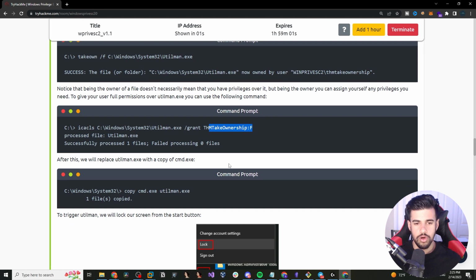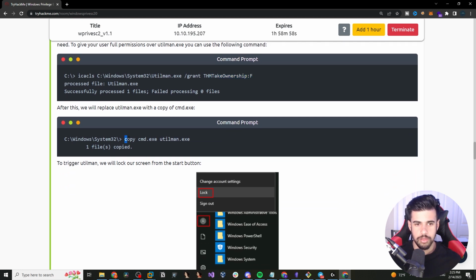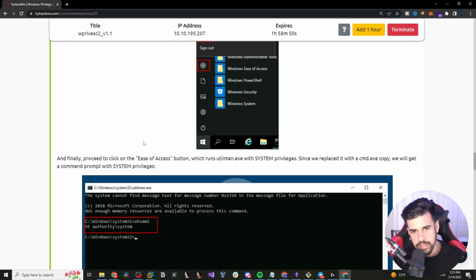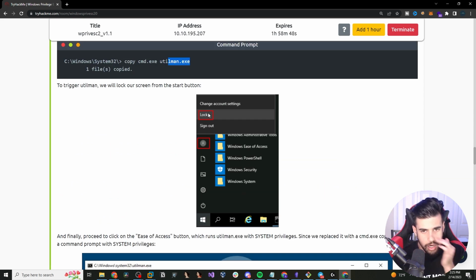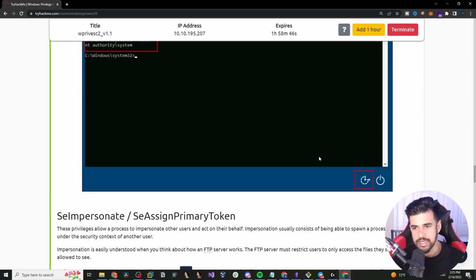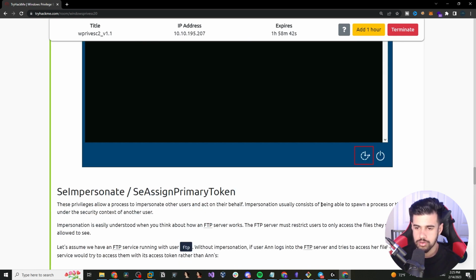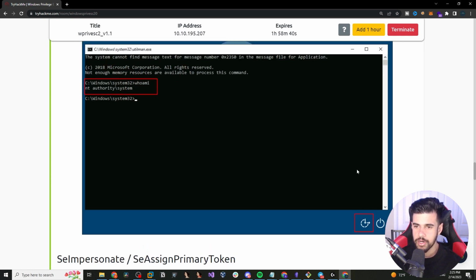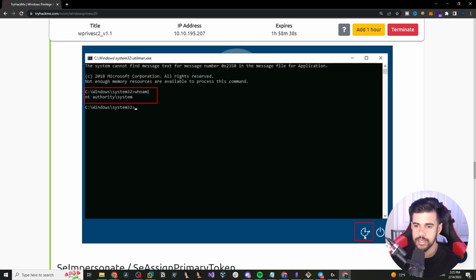And then with full ownership on it, we can just do something like copying the command prompt, basically renaming the command prompt to utilman.exe via the copy command. So then what that means is when we lock our computer, what utilman.exe is, is if your screen is locked and you hit the ease of access button, that will pull up utilman.exe. You can also just run it while the system is running. But when it's locked, it'll actually run it as system.